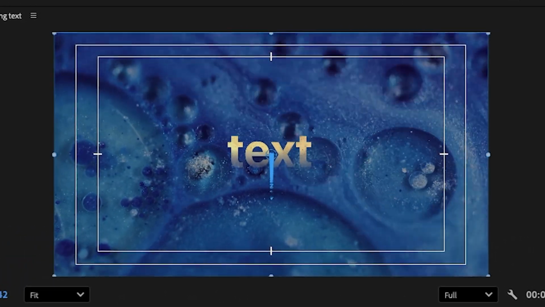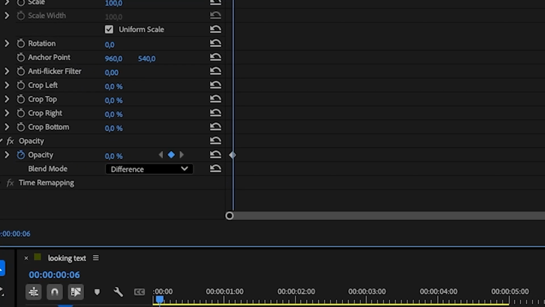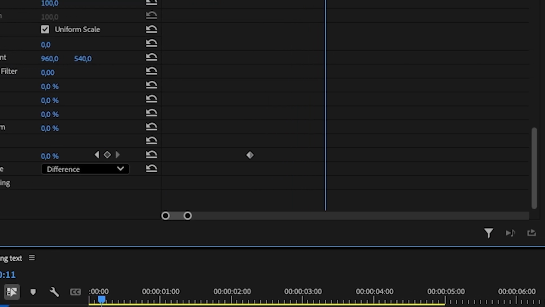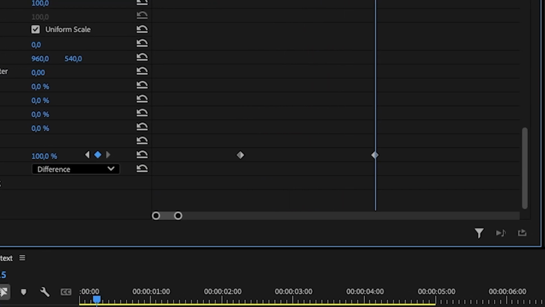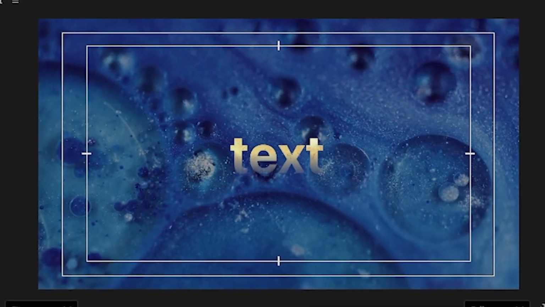But to really sell the effect, let's handle the opacity too. Add an opacity keyframe at 0% at the start and another one at 100% at the end, somewhere around 5 to 8 frames after the first one. And that's it. You've got yourself premium, smooth text.